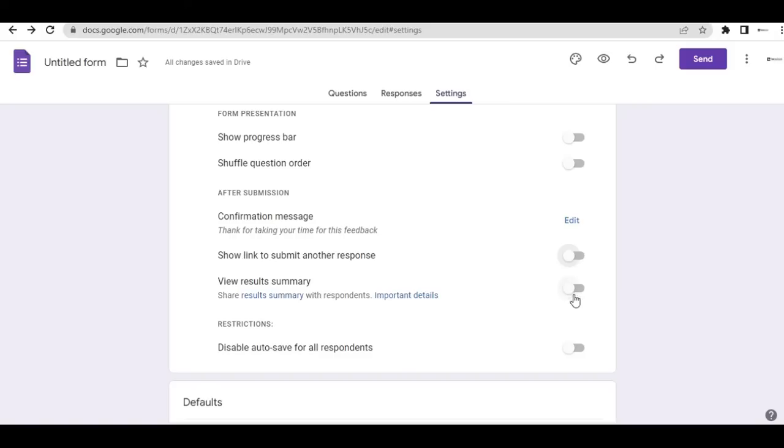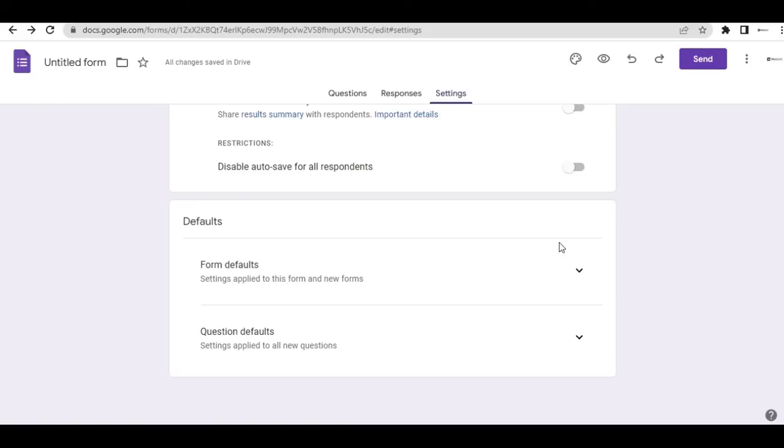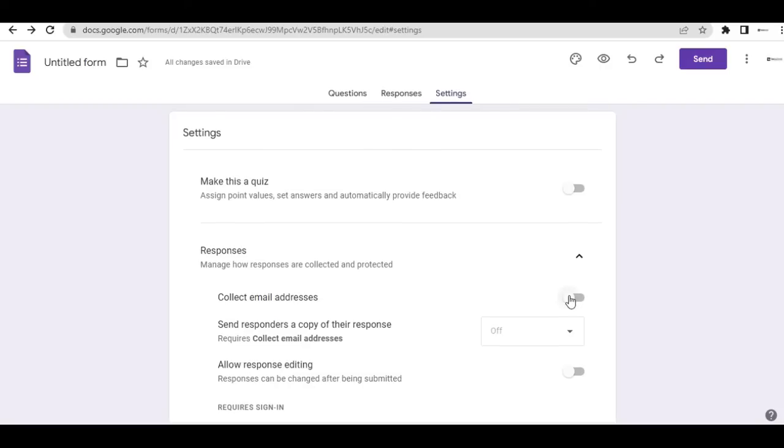So these are all checks depending on what forms you are creating, or maybe what kind of survey you are creating. And then also we have disable autosave for all respondents. If you enable it, that means it can restrict autosave for respondents. So these are basically some settings that you can apply to the form that we've created. You'll be able to control the response and the presentation of this form.